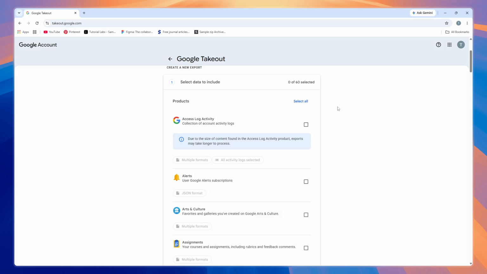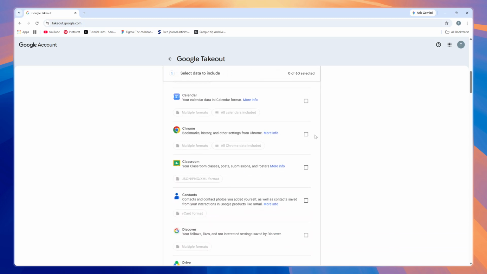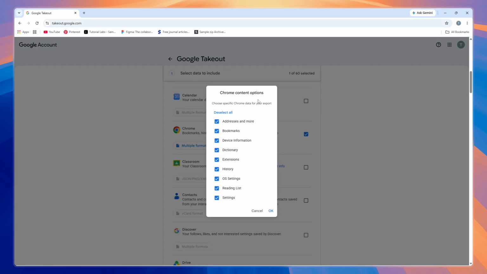Now, scroll down through the list of services until you find Chrome. Once you spot it, check the checkbox beside it. This tells Google Takeout that you want to include your Chrome data in the export. However, we don't need all of your Chrome data, so click on the option that says All Chrome Data Included. This will open a pop-up window where you can customize exactly what you want to export.